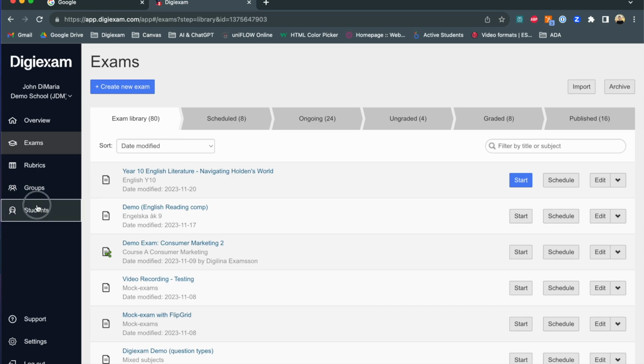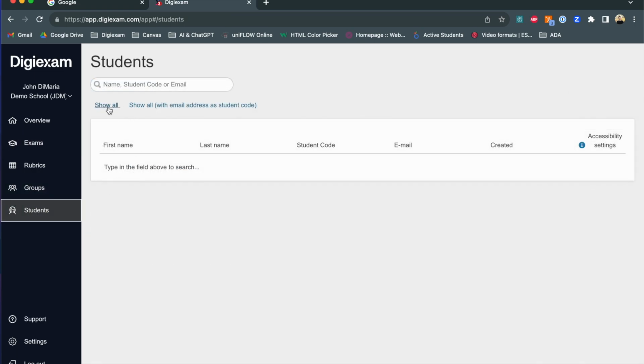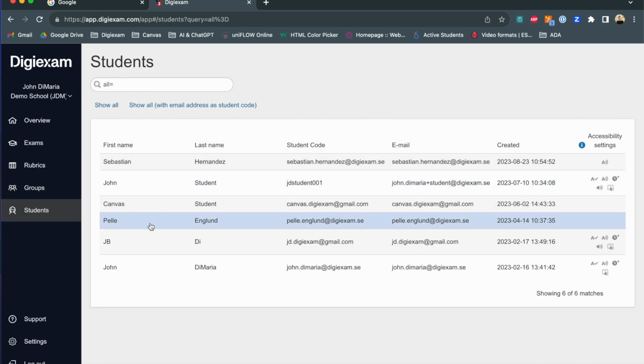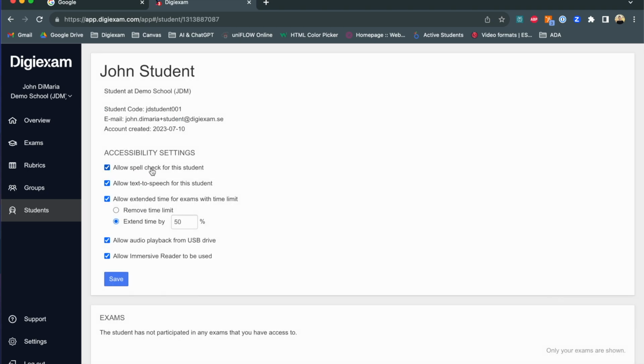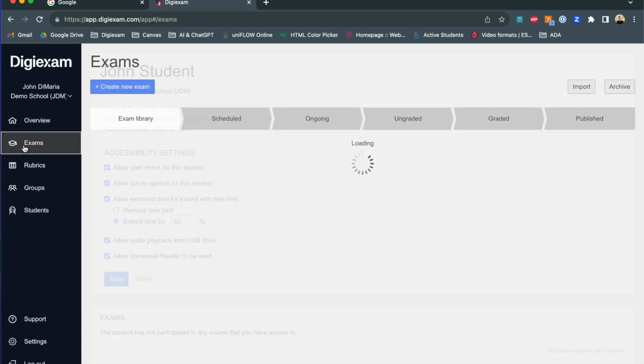The default setting for accommodation settings is for only students that have been allowed these settings. In order to find those students or to alter them, you as an administrator can click on a student from the list of all students in your organization and set them for them. These settings will be applied for the student upon entering the exam environment.